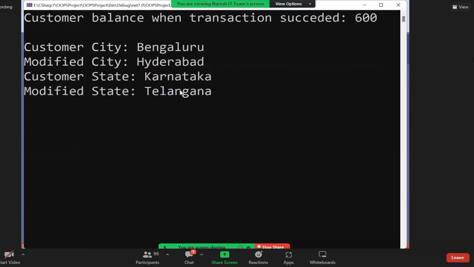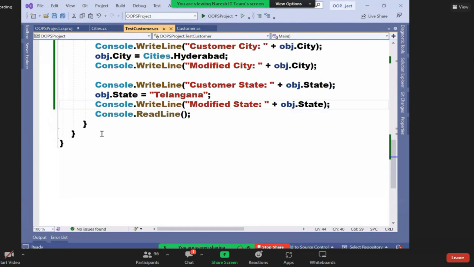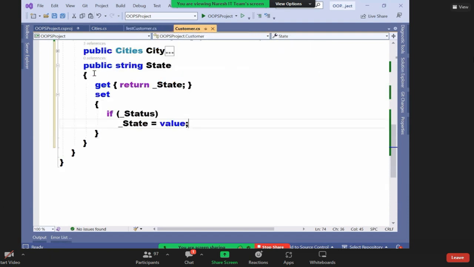Are you clear? Well, like this, we are trying to assign a value. Yeah, value is assigned, modified, everything is working fine. Now, look at this. Right now, your property is a public property. And because it's public, anyone can get or anyone can set a value to it.